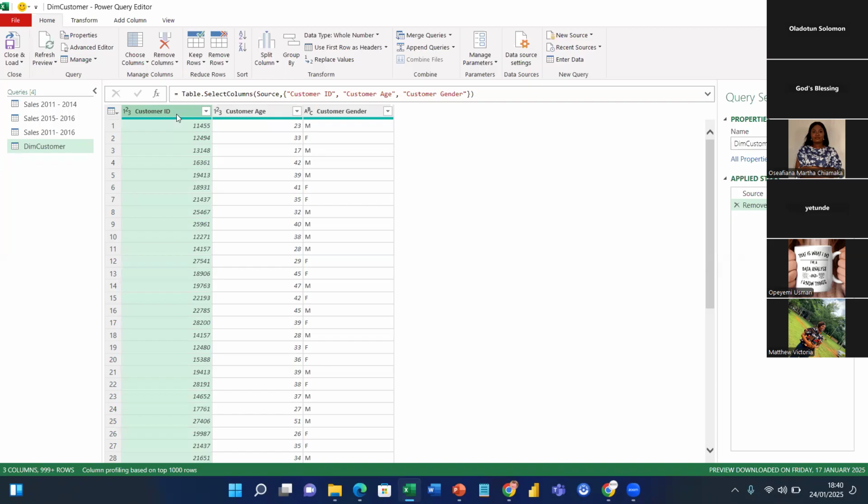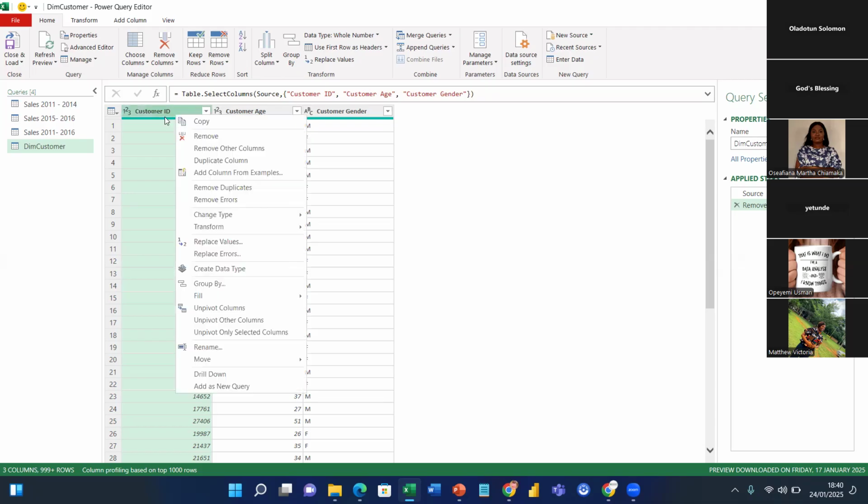So one thing you should note, in dimension tables that are describing the fact table, there's no duplicates supposed to be in that table. So avoid having duplicates in your dimension tables because a dimension table only contains unique records for customers that describe what is in the fact table. Only the fact table is allowed to contain duplicates, not the dimension table. So I'll right click and remove any duplicate that might be in this customer ID column. So right click and I'll say remove duplicates.